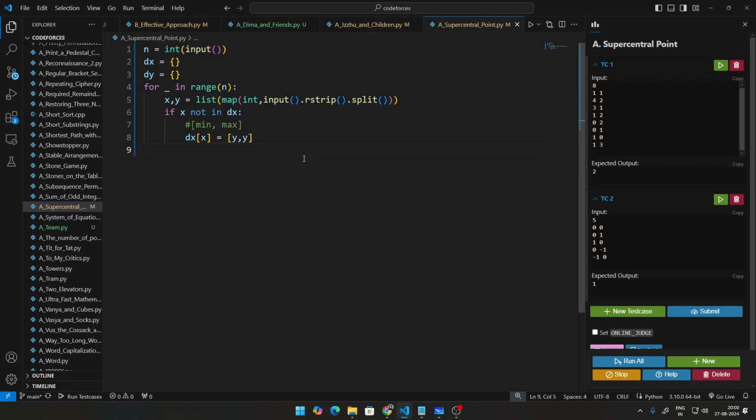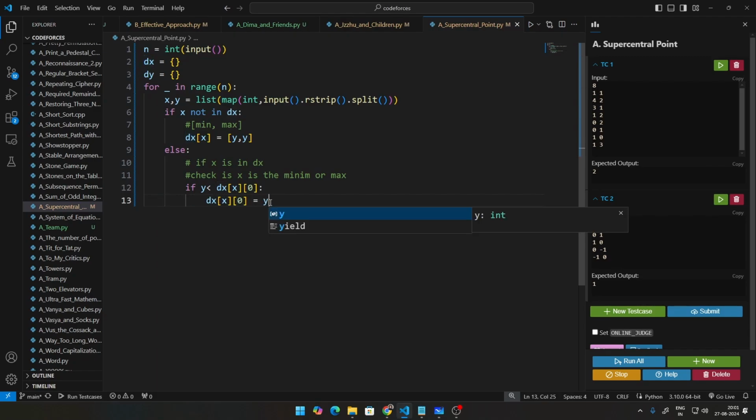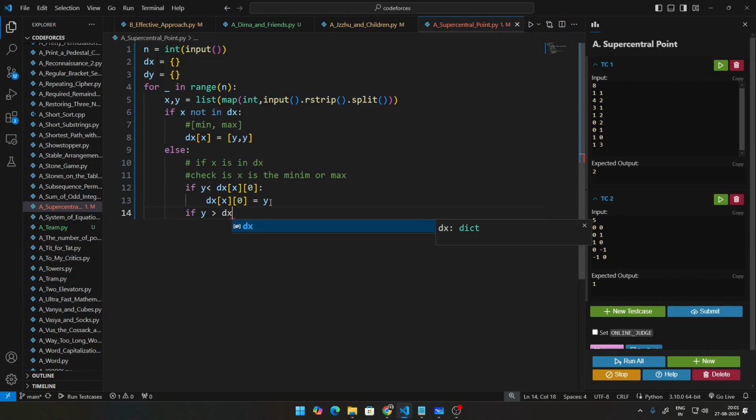Now we're going to say, what if x is in dx? If x is in dx, check if y is the new minimum or maximum. In that particular case, we'll say, if y is less than dx of x of 0, set this value to y. If y is greater than dx of x of 1, set dx of x of 1 to y.